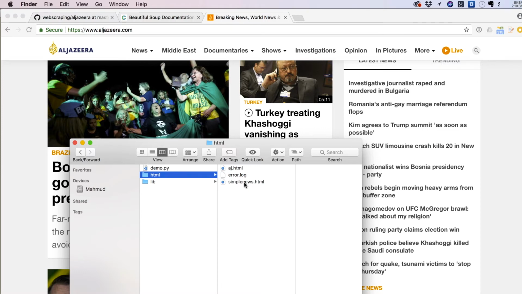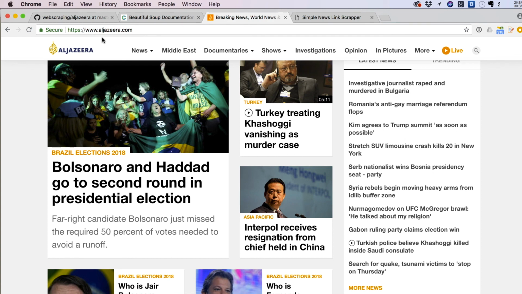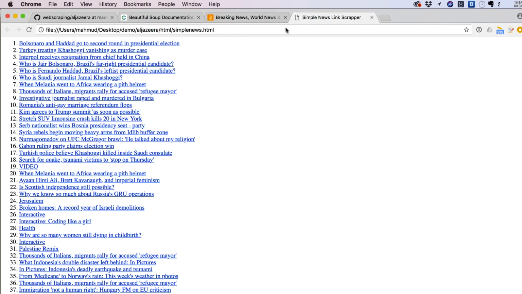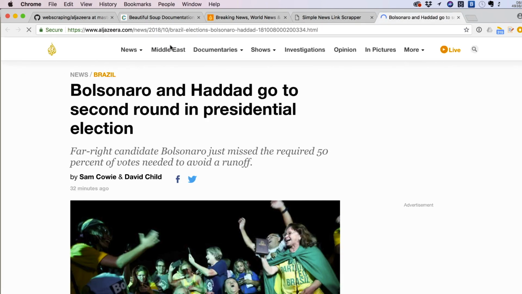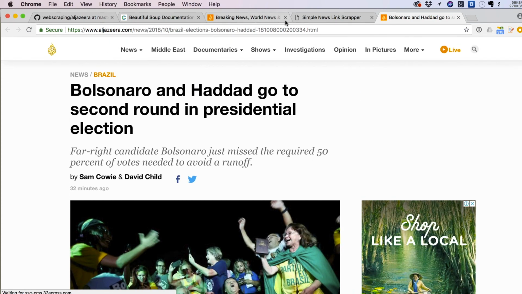So let's open the simple_news.html in our browser. When I open this HTML file in my Google Chrome, you see the first news is Bolsonaro and Haddad go to the second round in presidential election, and you see here the original aljazeera.com. Yes, this is the news, Bolsonaro and Haddad go to the second round of presidential election. If I click here, you see the original news from here. That means the link is also working.